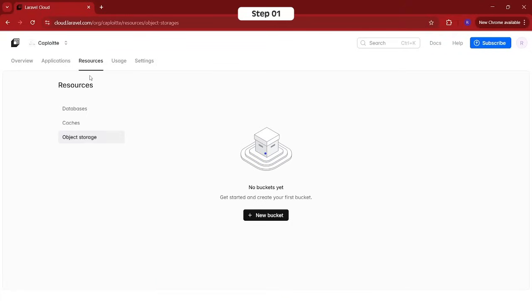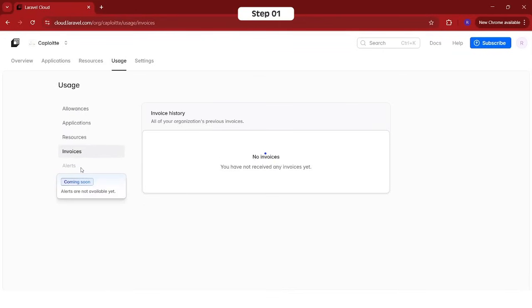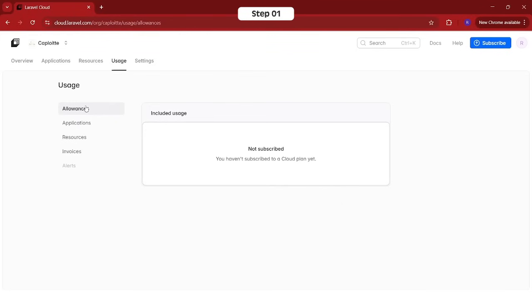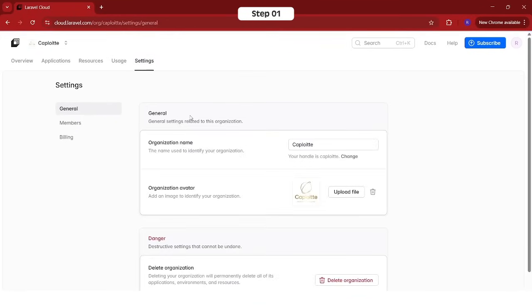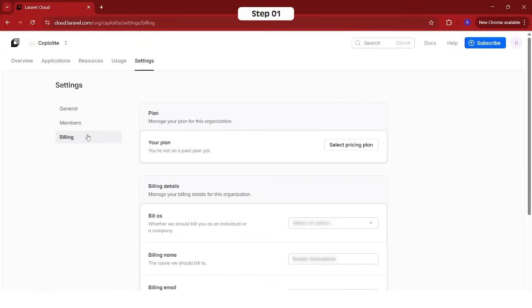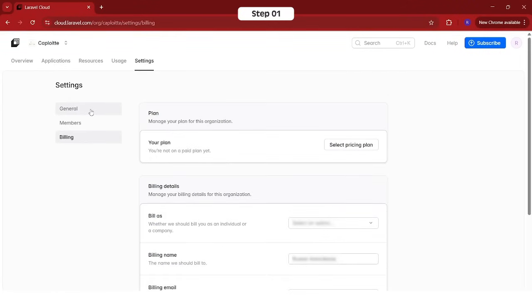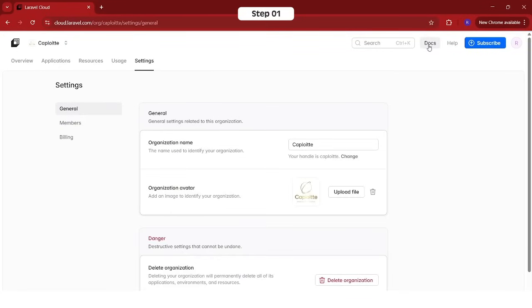So if you want to track your app's performance, the usage section gives you real-time insight. View traffic, resource consumption, request logs, and error rates. It's all visualized in clean, developer-friendly graphs, guys. Finally, under settings, you can manage access controls, billing, environment variables, API keys, and backups. Everything is designed to be intuitive, secure, and developer first.